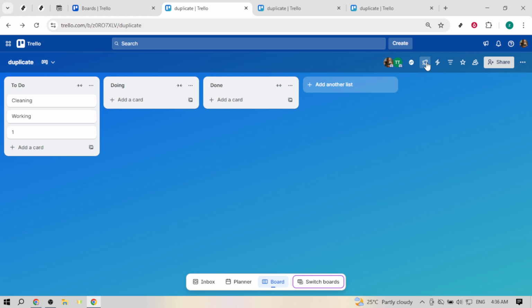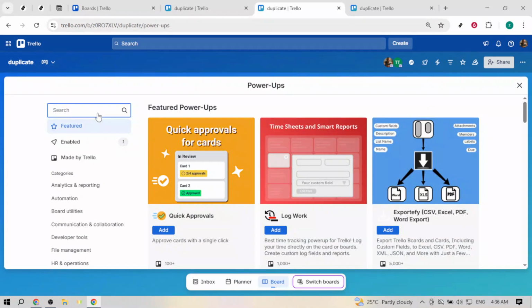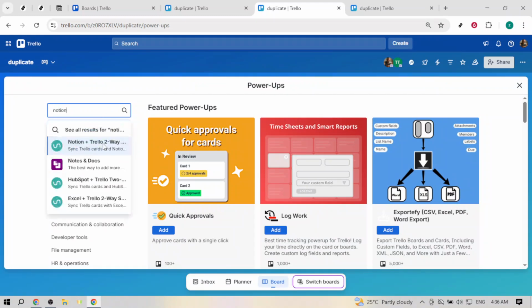Use the search bar and type Notion. You should see results related to Notion integrations. The one we want is called Notion plus Trello two-way sync. Click that option to open its details. This integration is designed to mirror information between Trello cards and Notion databases, so updates flow both ways, helping keep statuses, due dates, and other fields aligned across tools.